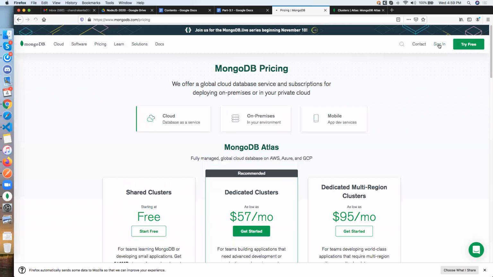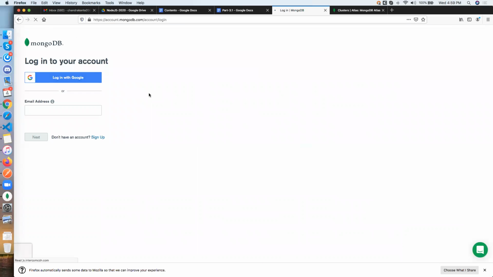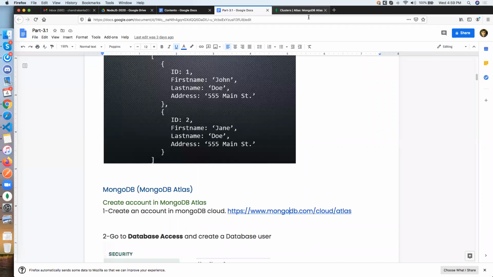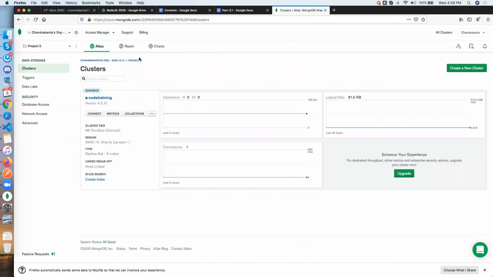So to start working, we can just go inside it. You can log in. I have already logged in. So after login, you can... guys, can you hear me? Yes, sir. So first you can create a cluster over here.